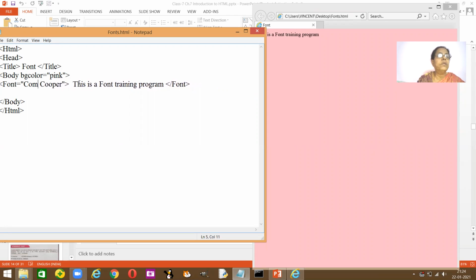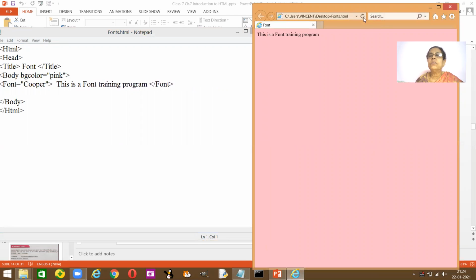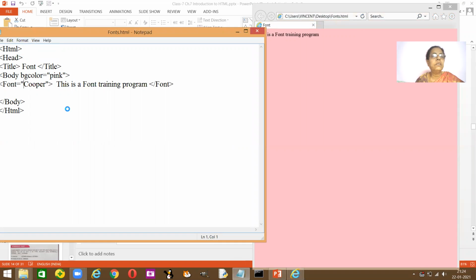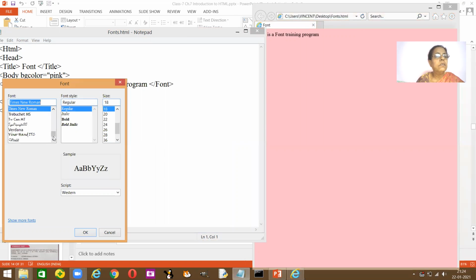Say I select Cooper. Last time I showed you how to do it, right? And here you go, refresh. So Cooper is one of the fonts, I think. COOPER. Show Card Gothic. We'll see whether this works. Some of them don't work. So you need to check all of them.